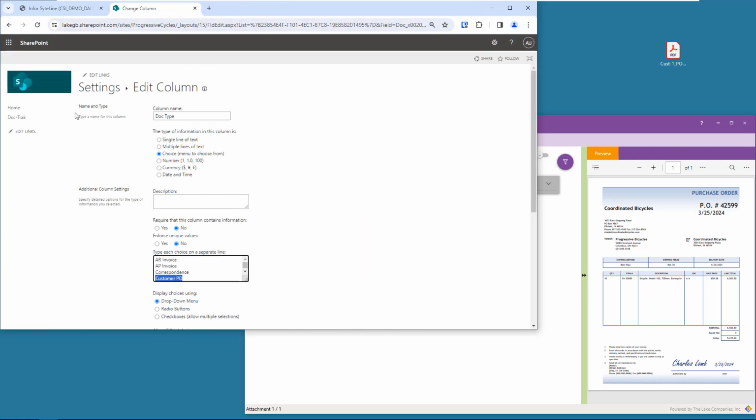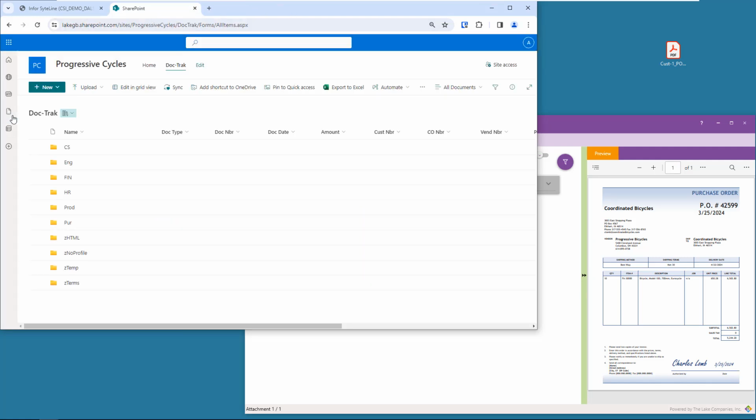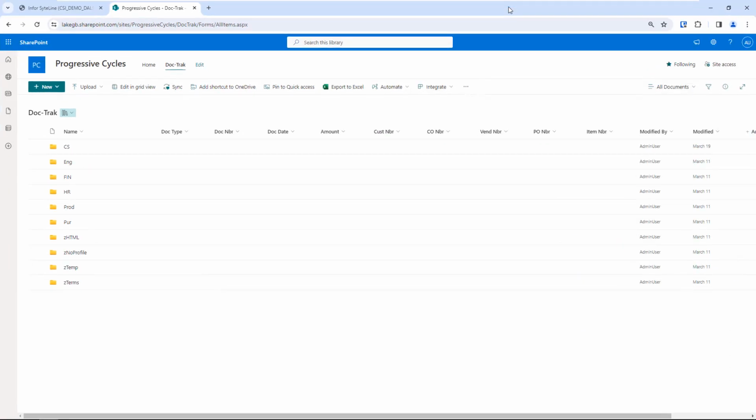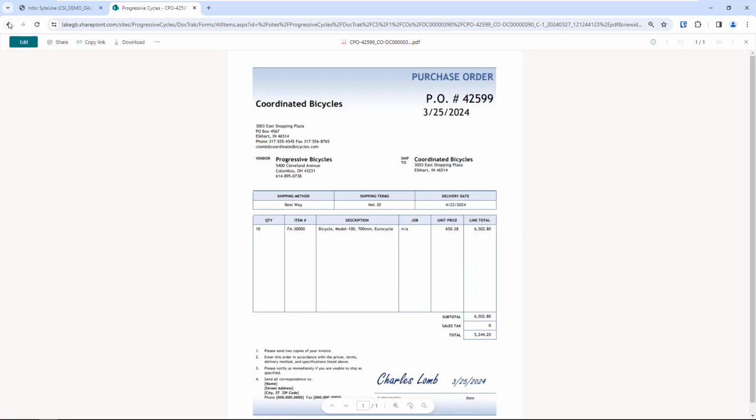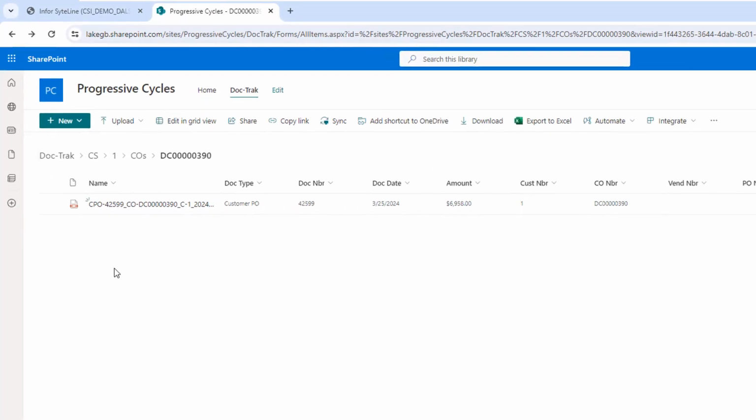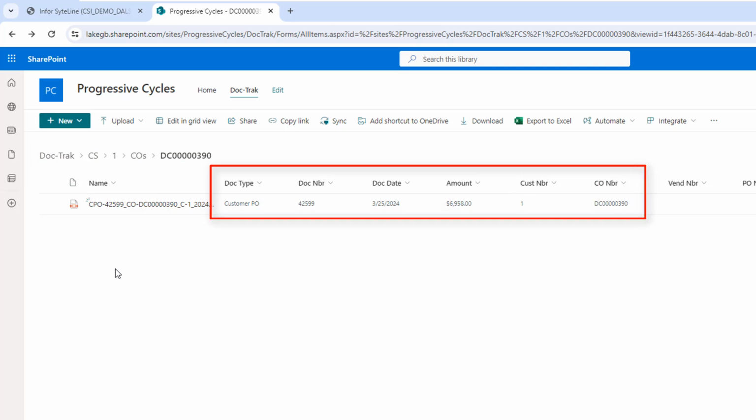Now let's go back to the SharePoint library and navigate to our new file. Here it is in the library. It's in the new file structure we expected. And here are the field values that my document saving rule filled in automatically. That's how you create a DocTrack document saving rule for SharePoint.